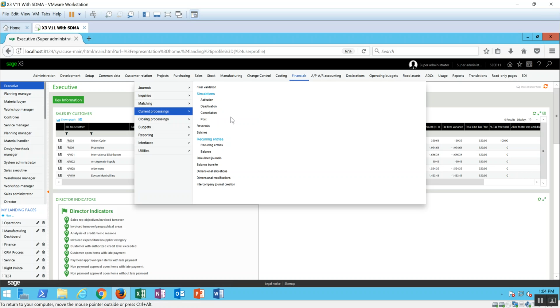The next option, cancel, is the function that can be run to delete active simulation journal entries. And the final option here, post, is the function that can be run to convert active simulation entries over to actual journal entries. When you run these functions, they're all going to be pretty similar.